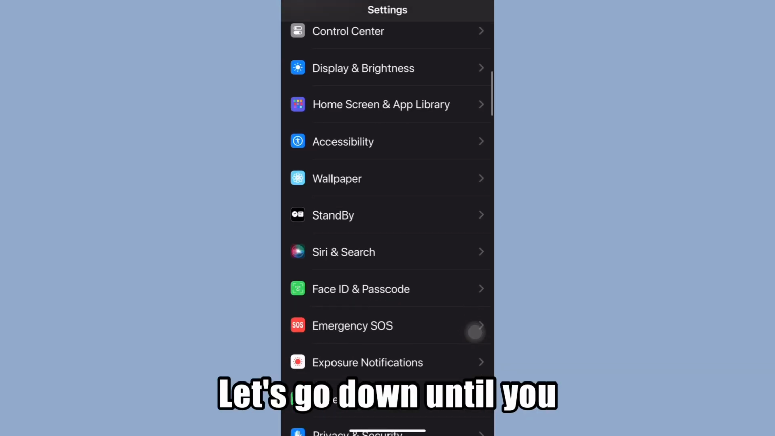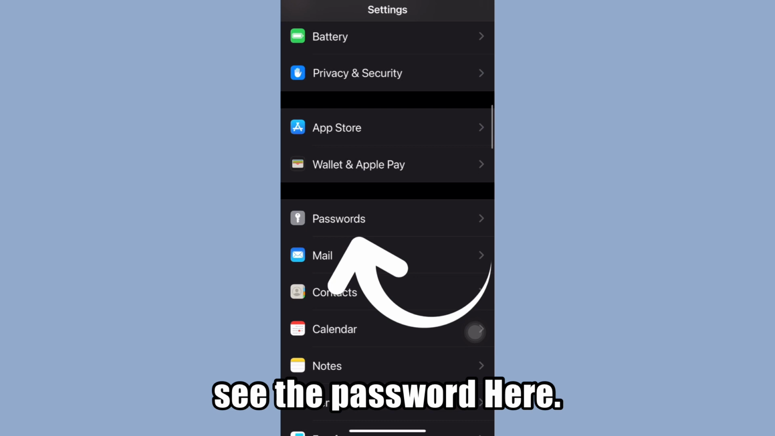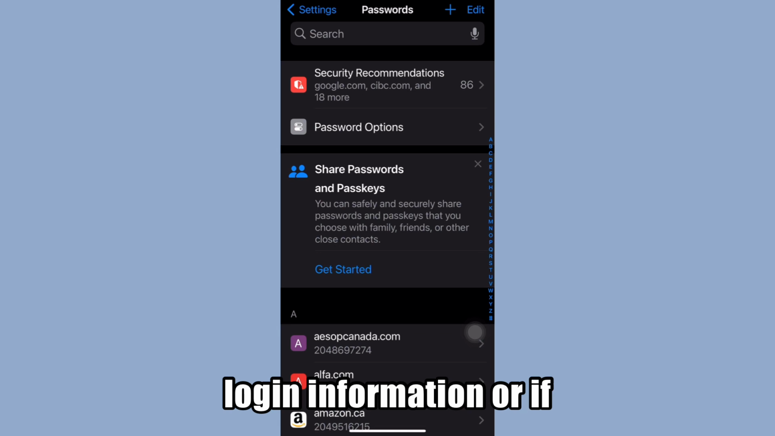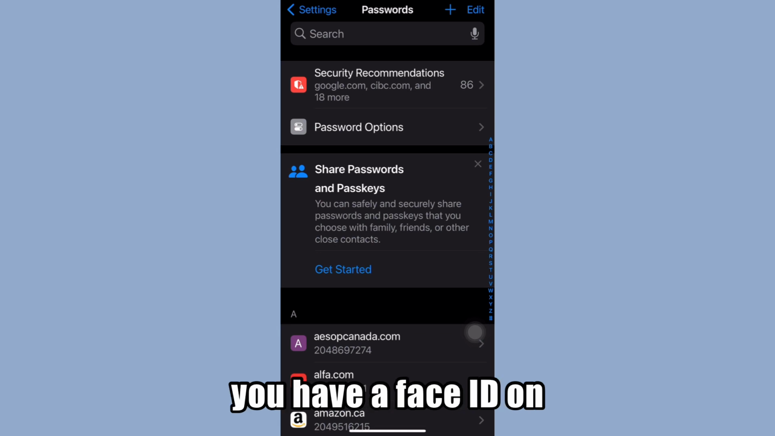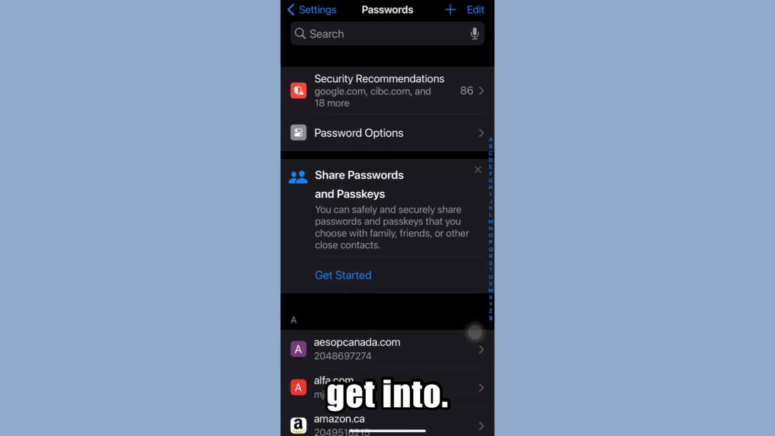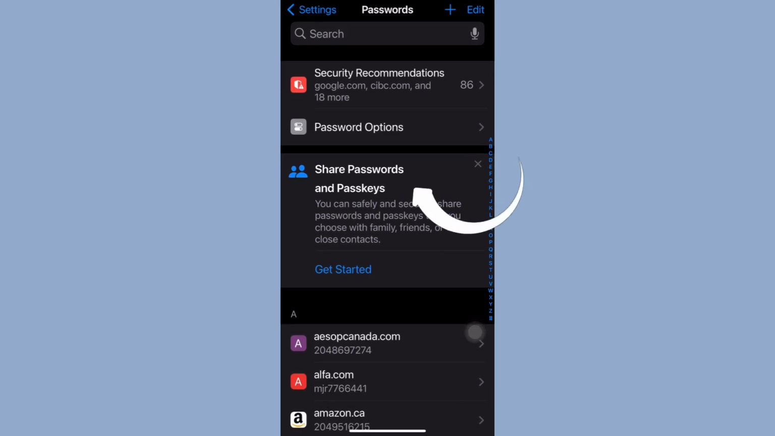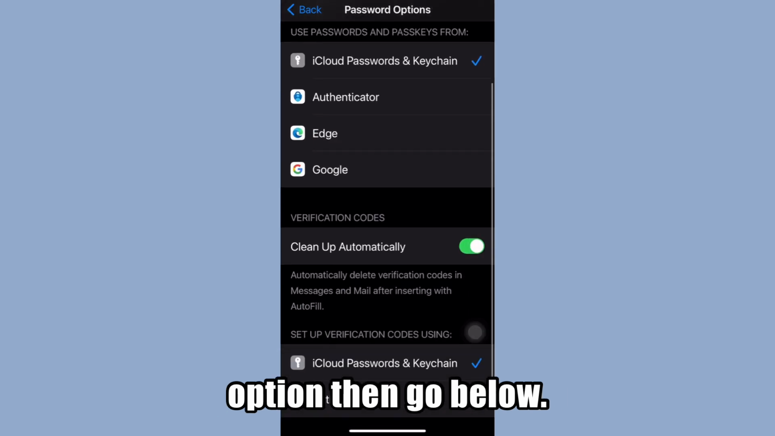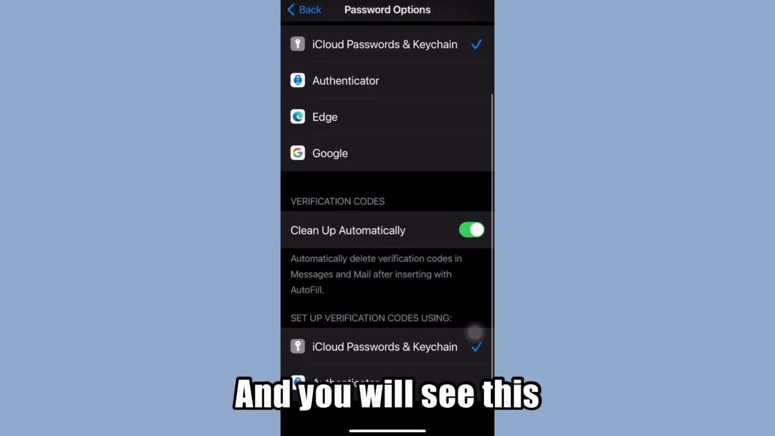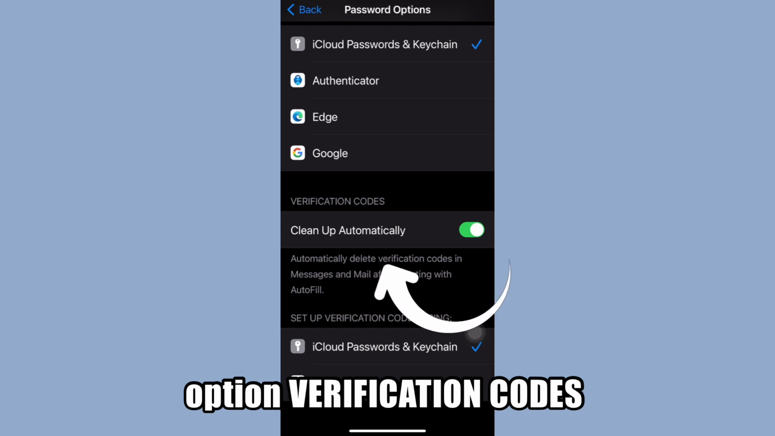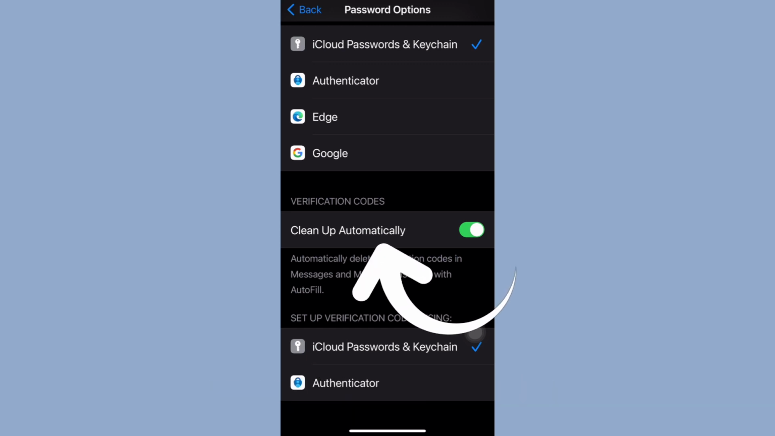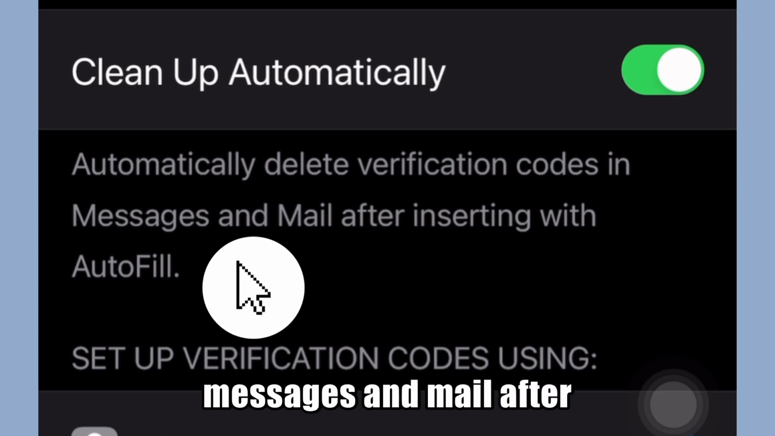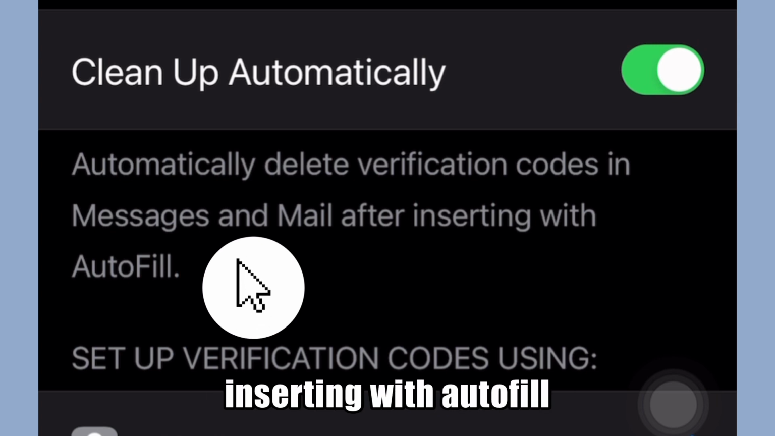Let's go down until you see Passwords here, and then put in your login information, or if you have Face ID on, it will automatically get in. Then you go to Password Options and go below, and you will see this option: Verification Codes, Clean Up Automatically. Delete verification codes in Messages and Mail after inserting with AutoFill.